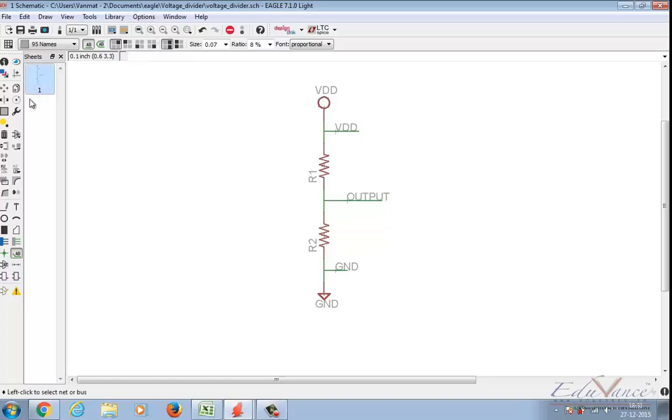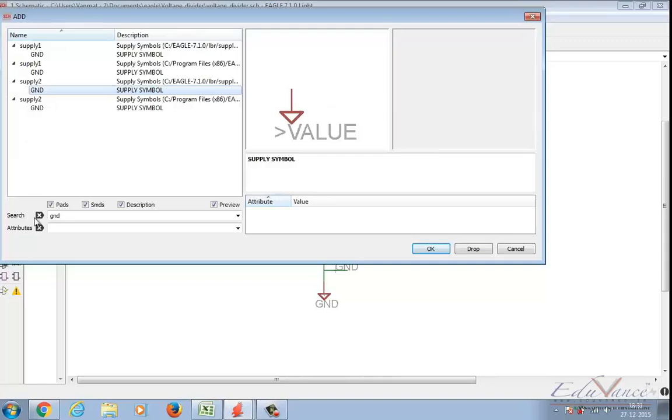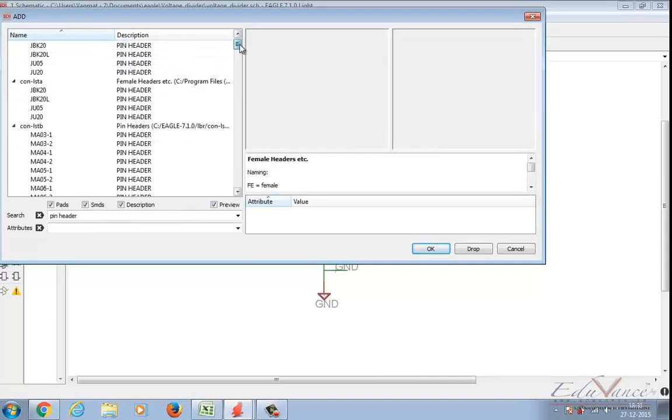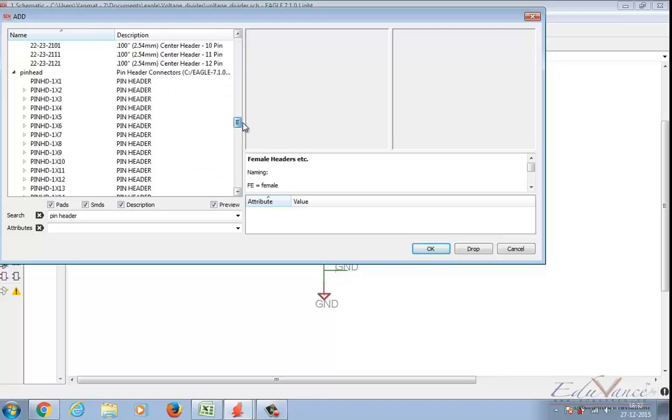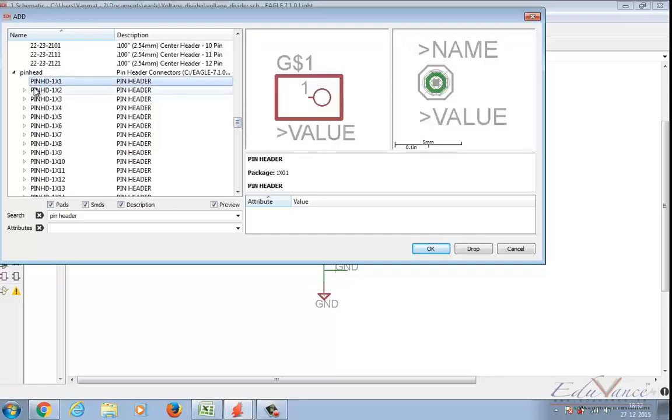So let's see how you can do that. Go to your add tool again and look for pin header. You will have to scroll down until you see a pinhead library. Okay, here we have our pinhead library. Click on 1. So this indicates pinhead 1 cross 1. That means it's a single pin. Then you have 1 cross 2.